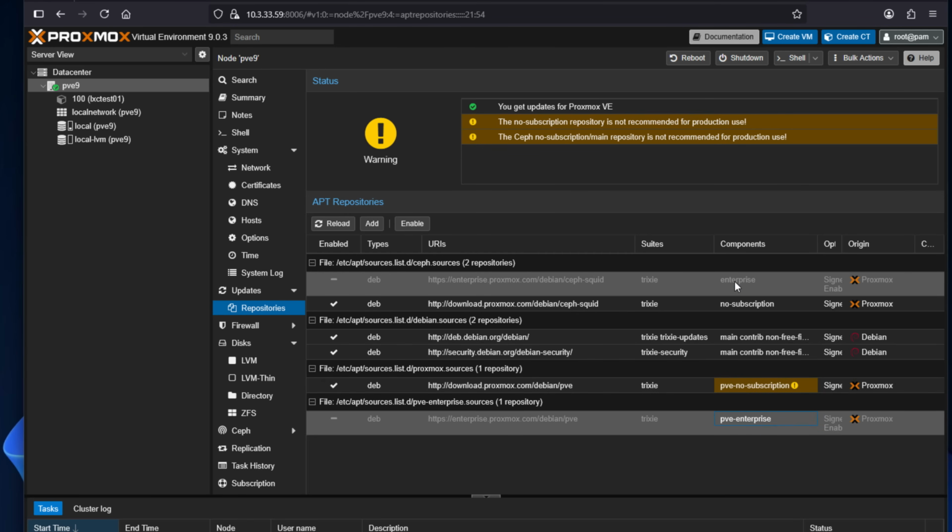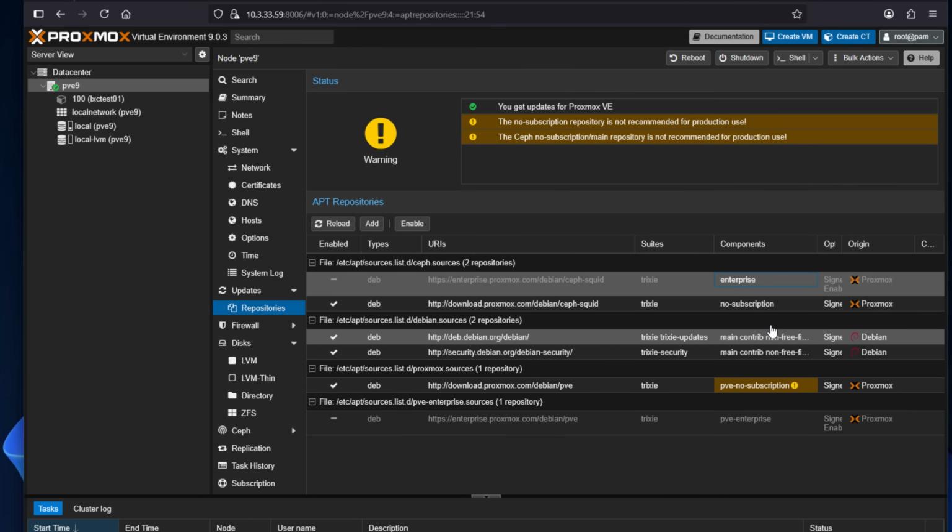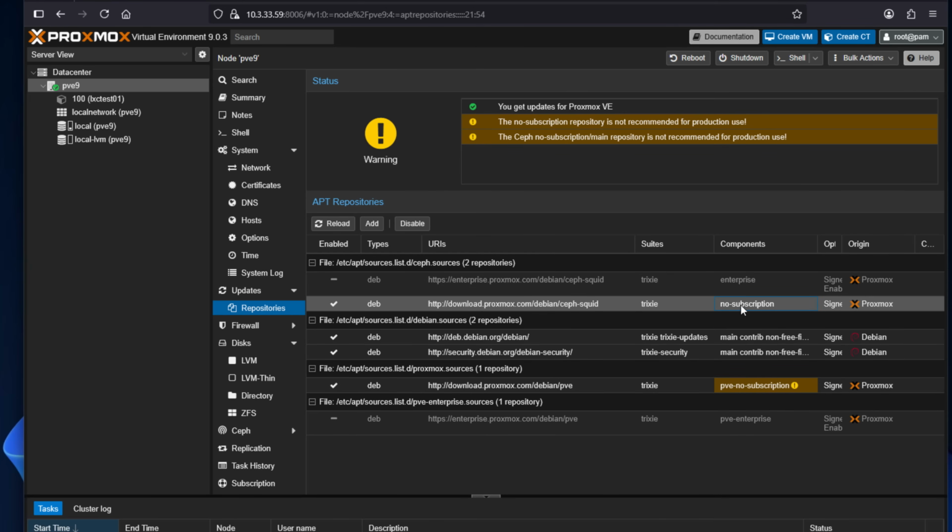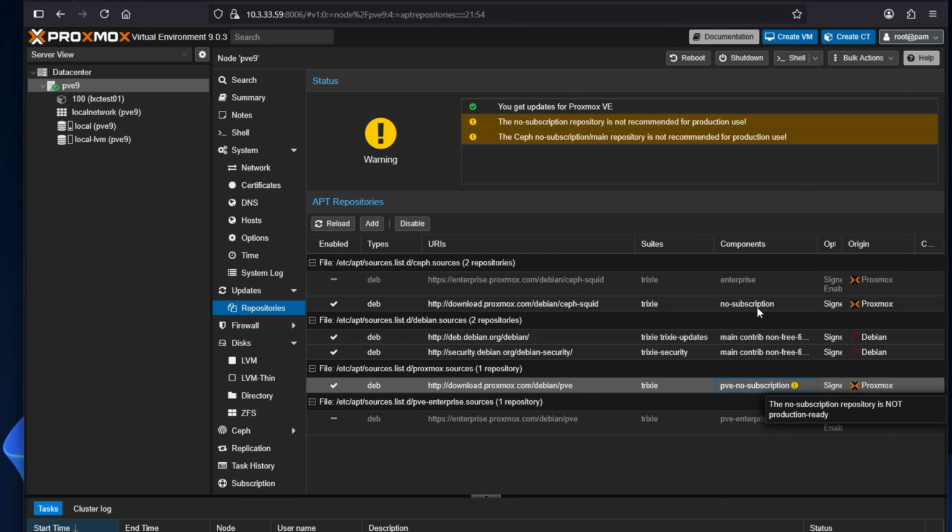You can see I've disabled the enterprise and PVE enterprise. If you don't do that, when it goes to do its normal checks, you're going to see those errors in your cluster event logs or your task. So you want to disable those, and then you'll want to enable your no subscription repositories.